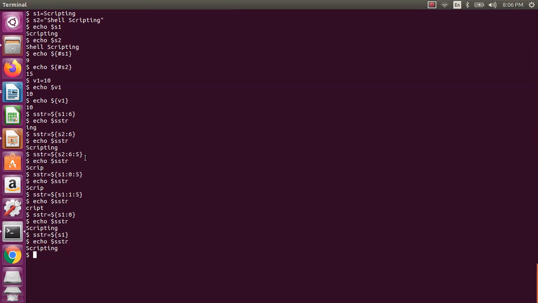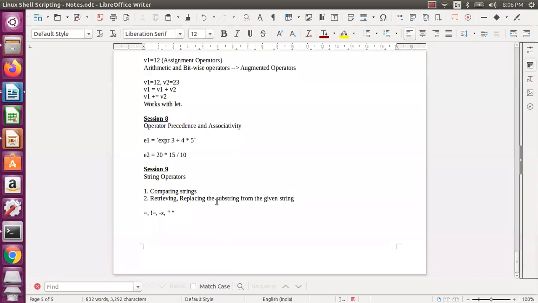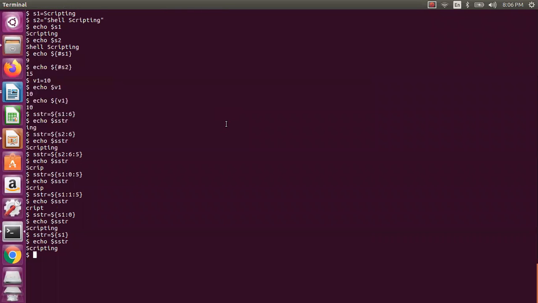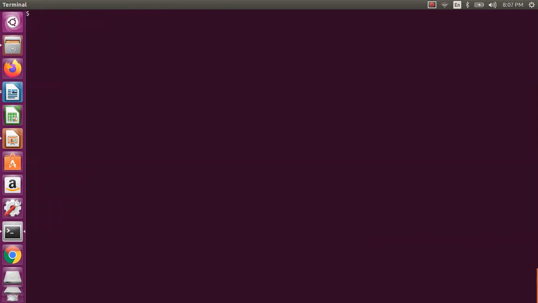Okay, so now let us check the replacement. So we have seen retrieval of the substrings, now replacing the given substring, we will say actually. So let me clear this. Now let us assume I want to have something, my string equal to, so let us assume. Okay, let us do like this. Path of bash is bin bash, something like this. Okay, so now let us assume my string is like this: path of bash is bin bash.